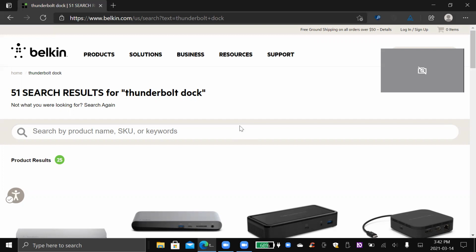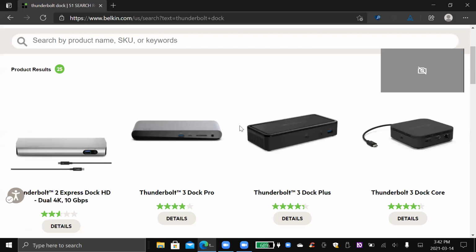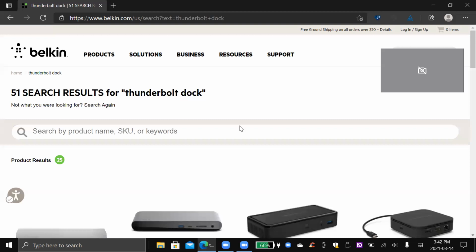Presumably the same 51 because I'm searching on the same site. All right, so let's go heading level link graphic prod image to the heading. Okay, link search landmark heading level 4 product results 25. Product results 25, which is the same as before, except heading level 4. It's an H4 now. I thought it was an H2 before. Button, heading level 1, 51 search results for Thunderbolt dock. Not what you were looking for.